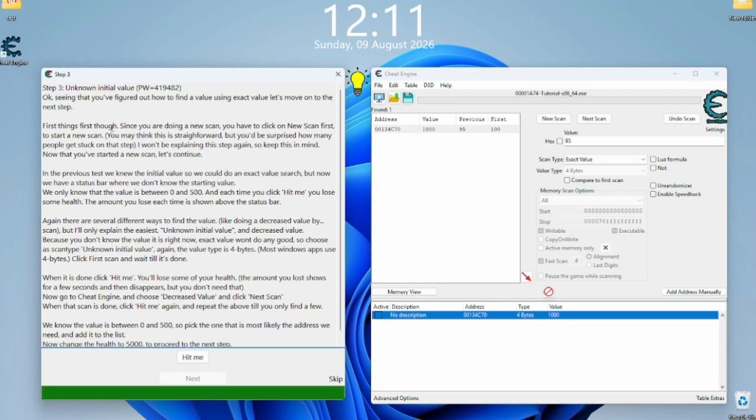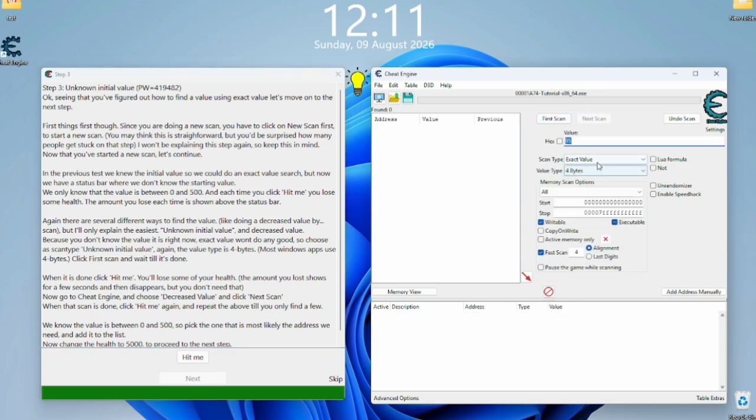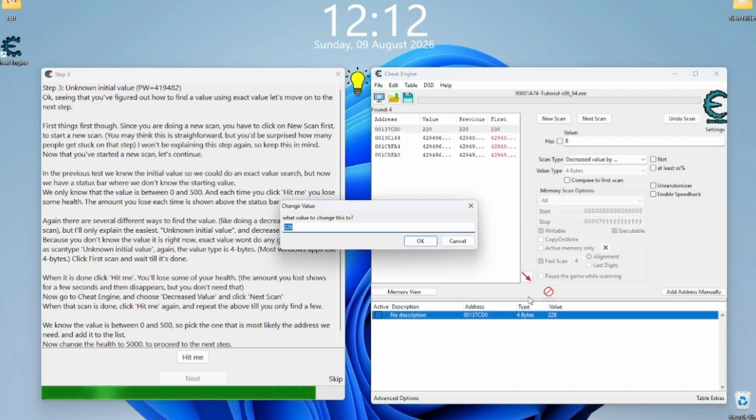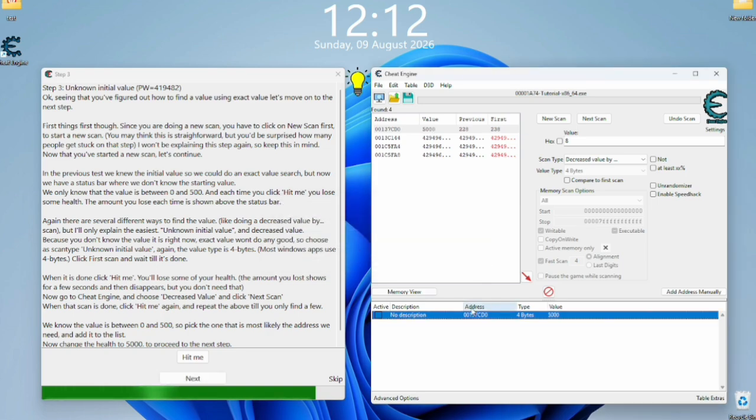Unknown initial value. But what if you don't know the number? Maybe the game hides it, or it's a progress bar with no exact value. Don't stress. Set scan type to unknown initial value. Hit first scan. This grabs everything, like shooting in the dark. Now change the value in game. If it goes down, use decreased value and hit next scan. If it goes up, use increased value. Repeat this until the list is small enough to test. It's more work, but it slays when you need it. Once you find the right address, change it to 5000 or whatever goal you're chasing. The game will update and you'll be cooking.